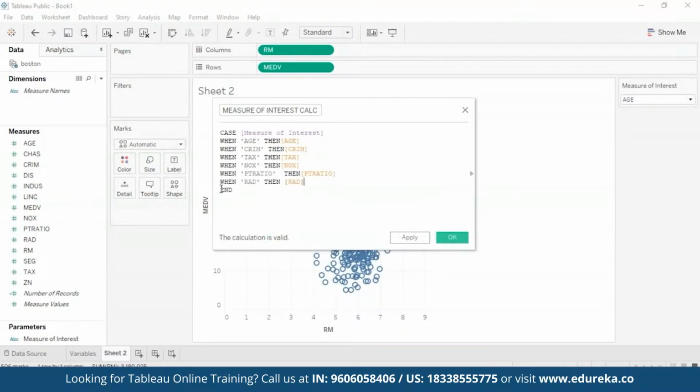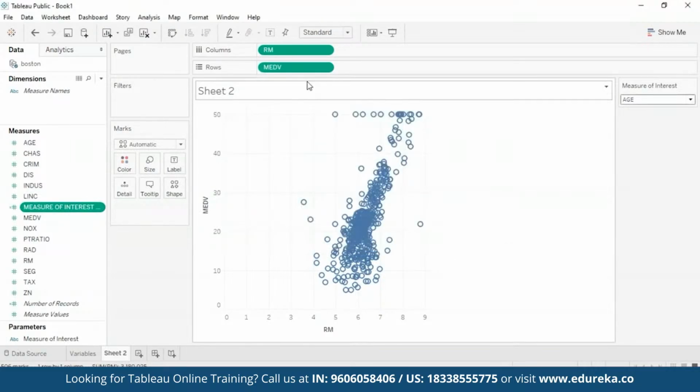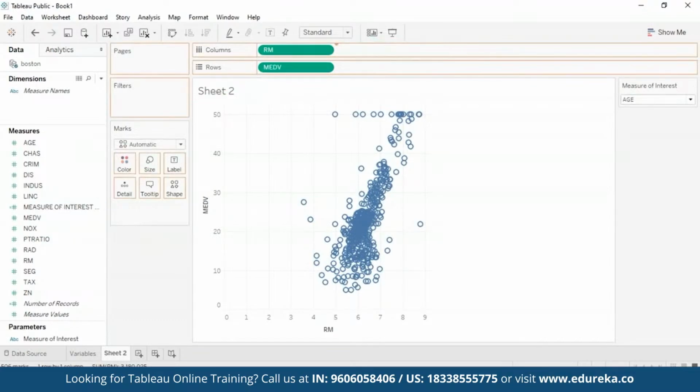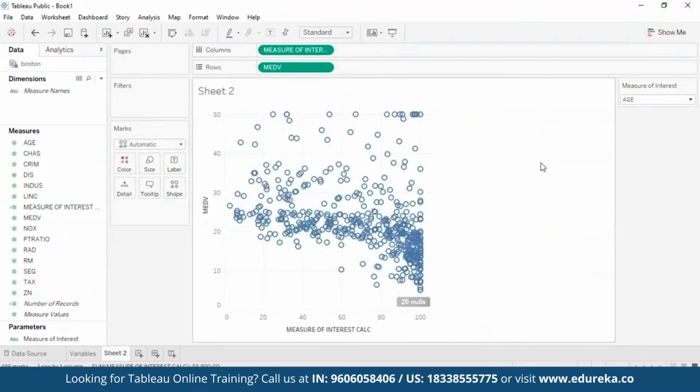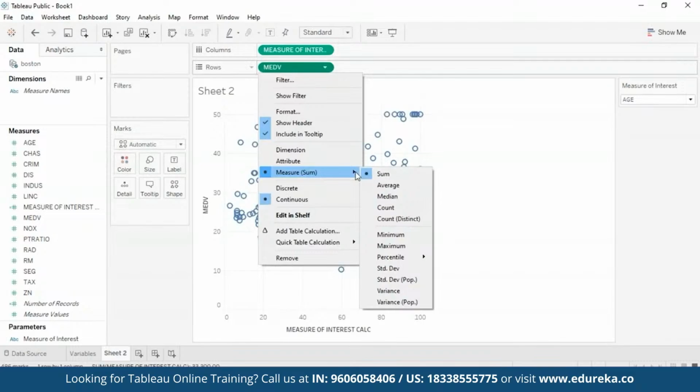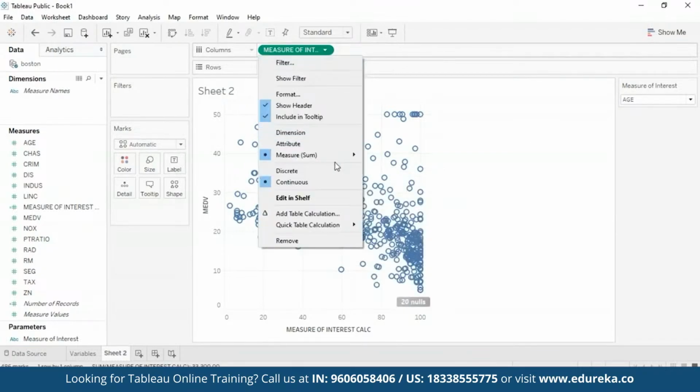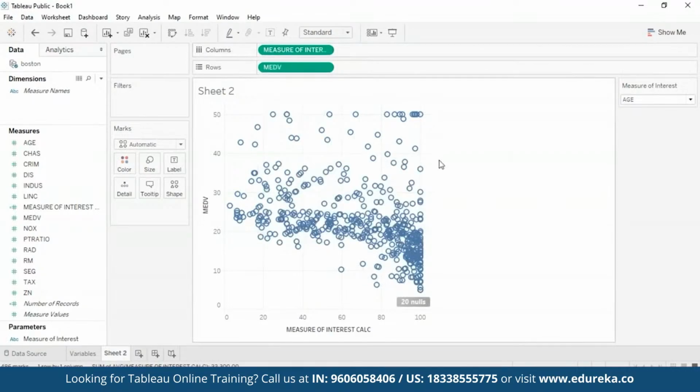And finally, we are going to end it with an end statement and apply it. Here on the left under measures, you can see measure of interest, which is our dynamic measure. And then we are going to click on OK. Then we're going to switch out this column from rooms to measure of interest. Remove this. And then we're going to see if our pricing is in average. So for this kind of analysis, usually your pricing needs to be an average. Everything else also needs to be an average.